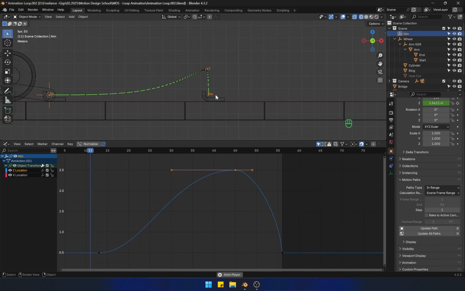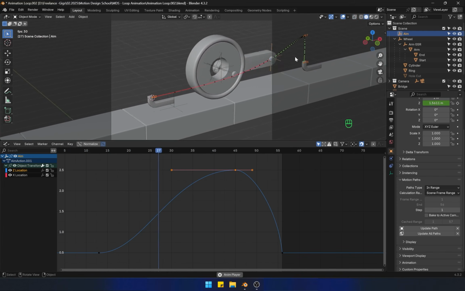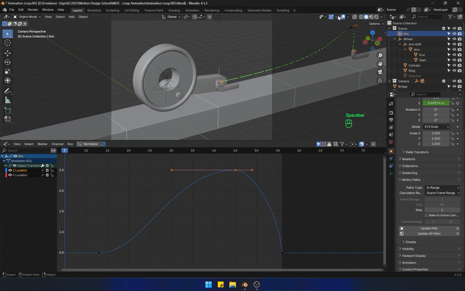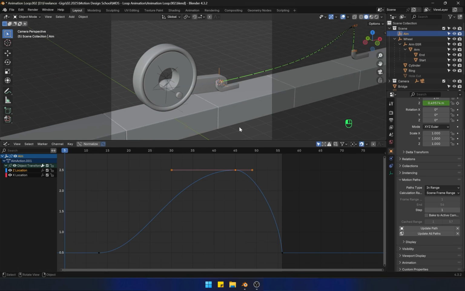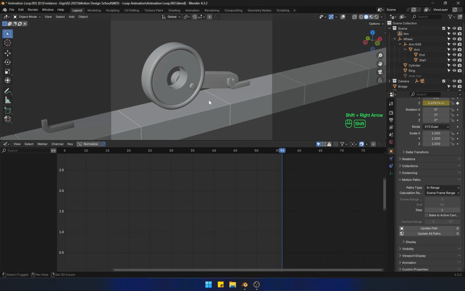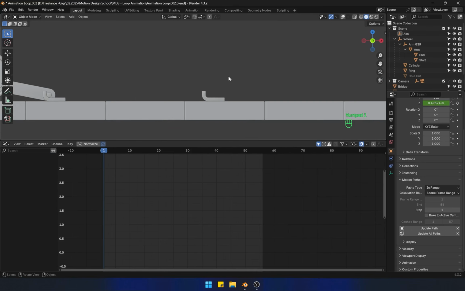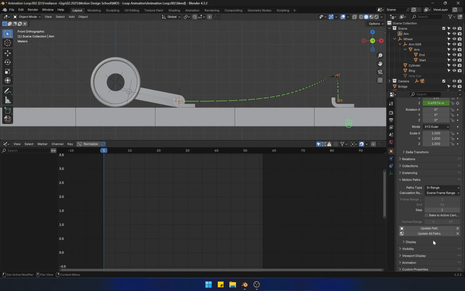To view the movement more clearly, I'll switch to the camera view and I'll see that the movement is perfect. If the motion path isn't showing up in the viewport, I can go to the overlays section and enable the motion path here so I can see it. Now I'll hide the overlays from the scene and make sure that the first frame and the last frame of the animation are the same. The animation looks great. Let's go back to the front view. I think I don't need to see the motion path, so I'll delete it.